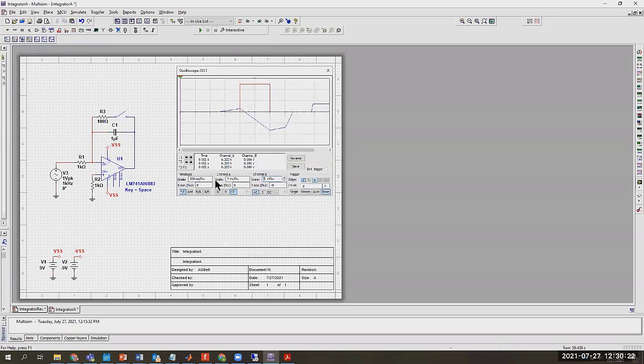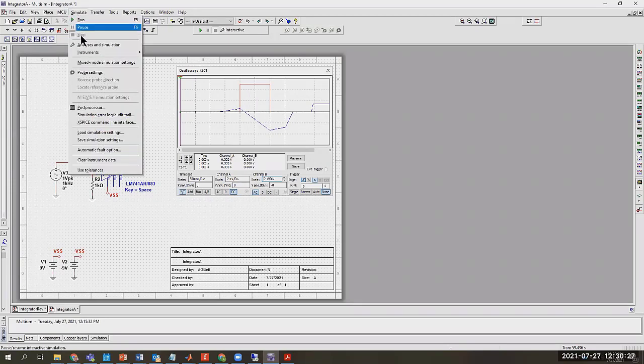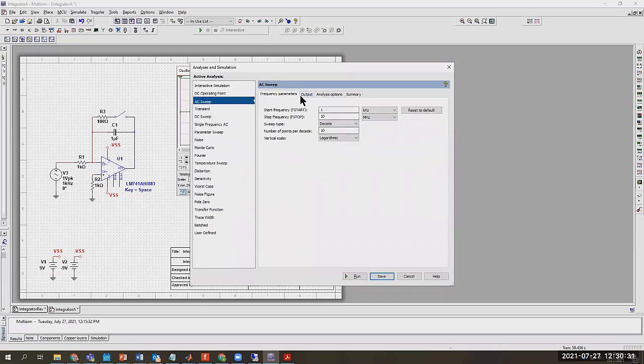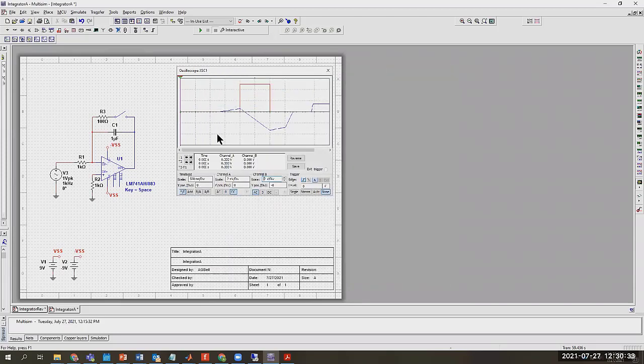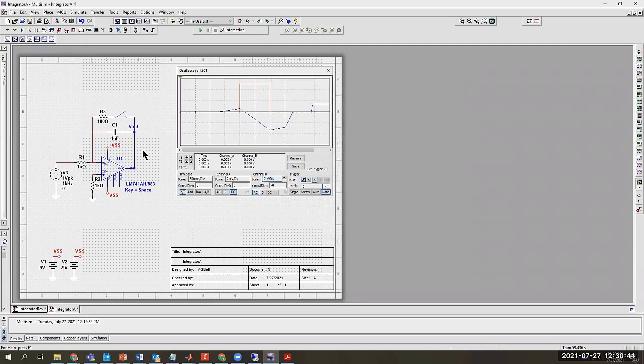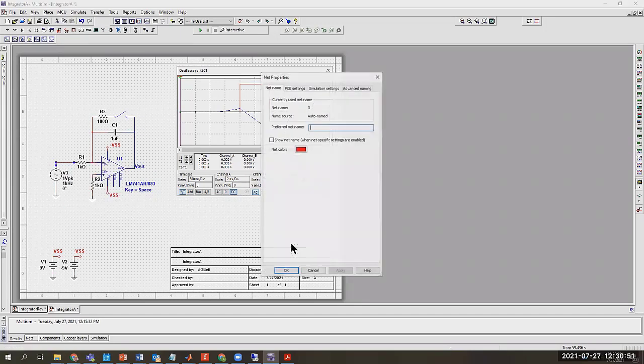And instead of doing a time domain simulation, I'm going to do simulation analysis. I'm going to do an AC sweep. Let me do this too. Properties. Let me call this Vout. And I'll turn on the net so I can see it. I'll put it down here. And I'll call this VN, properties VN. Turn that on.